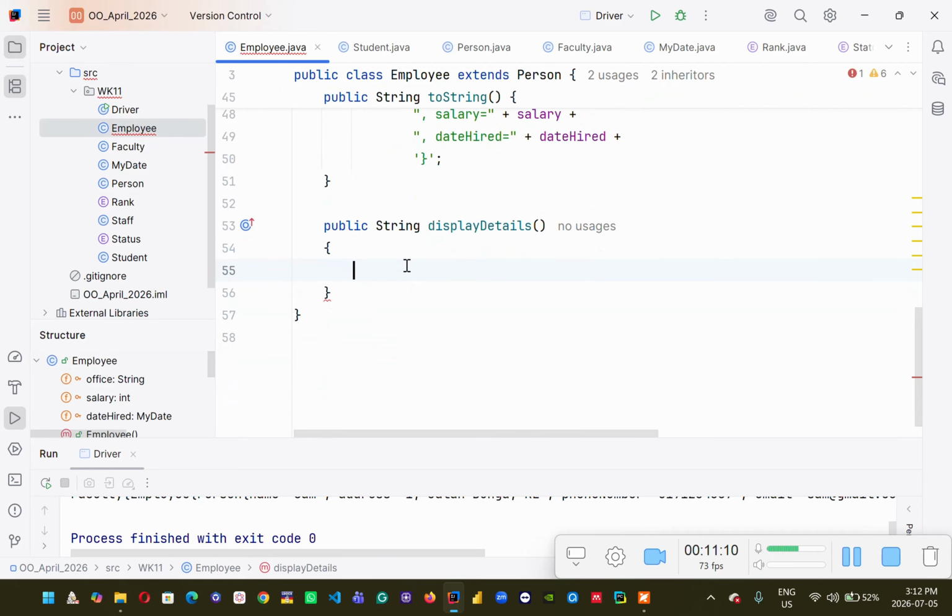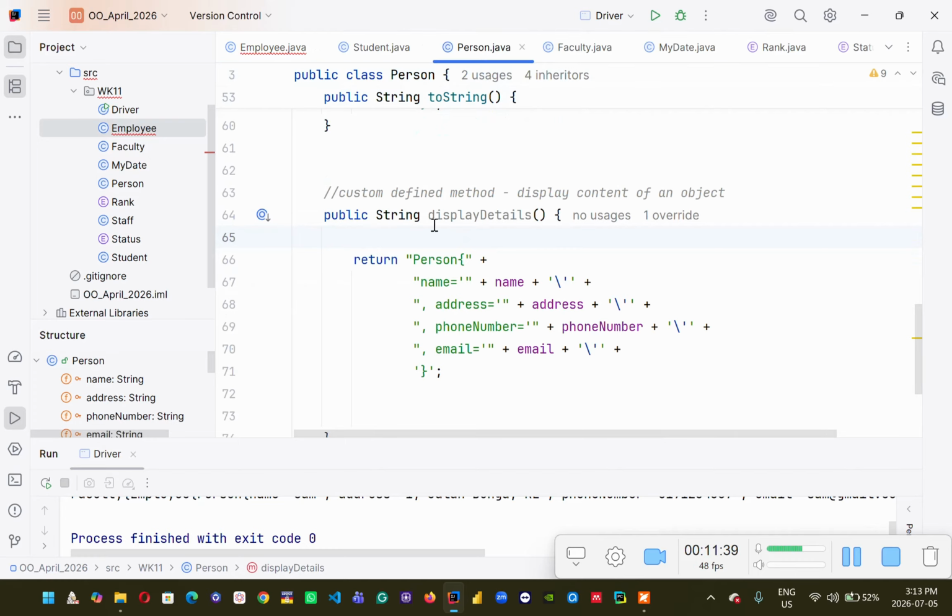Now, the moment you complete the skeleton of this method, you'll get to see something happening on the left-hand side. You can see line number 53 has an indicator giving a hint saying "overrides method in Person." This means this is the method that we have in the parent, and we're creating the same method in the child class.